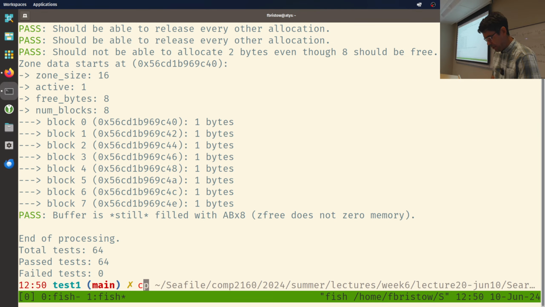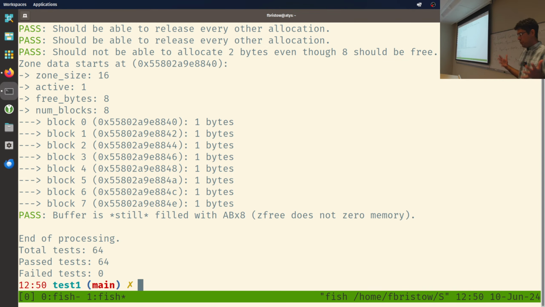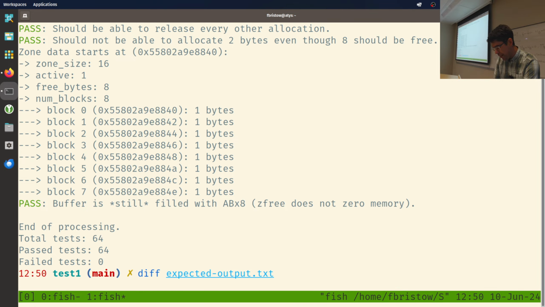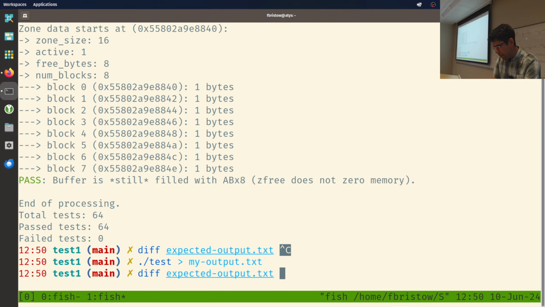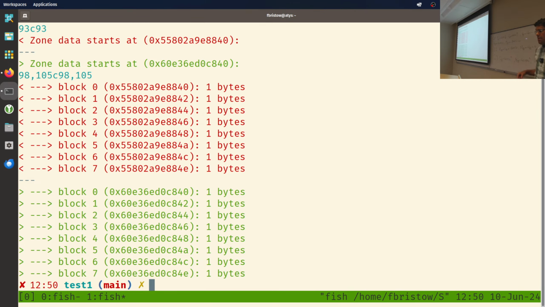And what I should be able to do is if I cat expected output here, I should see the same thing. I can use this program called diff to see if expected output and the actual run of this are the same. So I can redirect this to be something like myoutput.txt. I can do diff on expected output and my output. And these are okay to be different because the addresses that you get are going to be different than what my addresses are when you call malloc. But the rest of it, the part where it's saying pass and fail, that should all be the same.